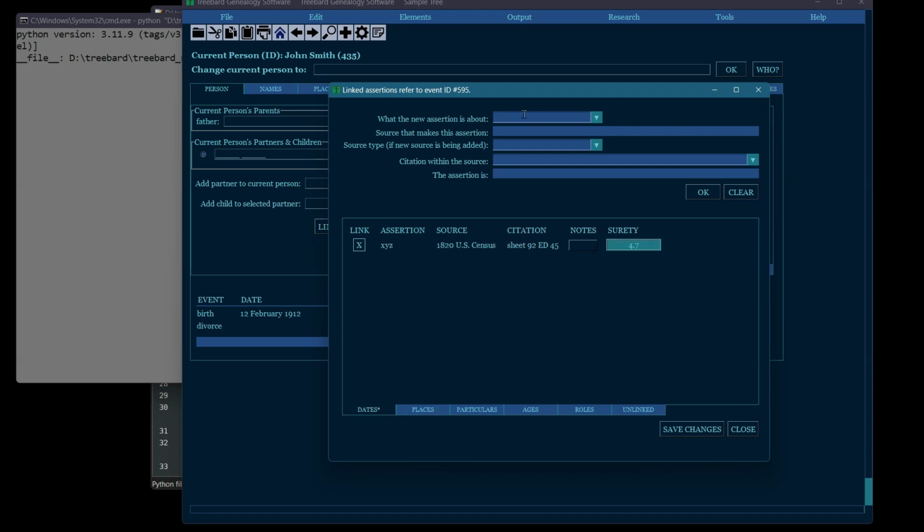I want to tell you, what is an assertion? Why does Treebard have assertions? I've ranted about this so many times. I'm just going to keep it brief. First of all, there are people who like to keep track of absolutely everything. Assertion is going to make them feel happy because it's going to give them more stuff to fill out. But there are people who don't like to keep track of stuff that is not necessary. And the assertion is also good for them because you can leave the assertion part blank right down here. You can just make a space.